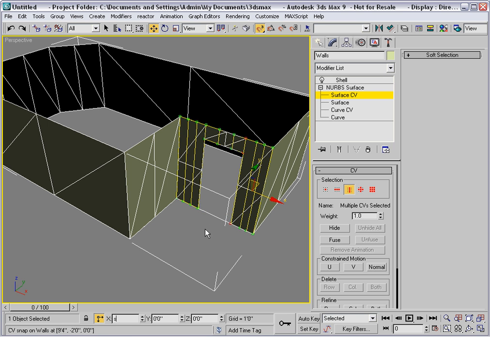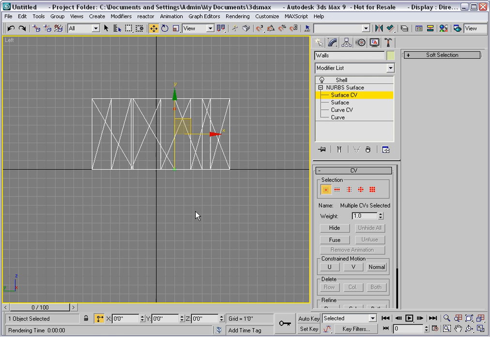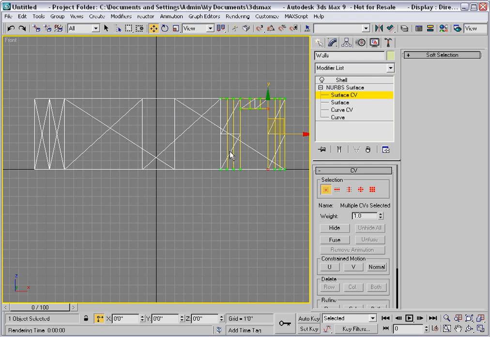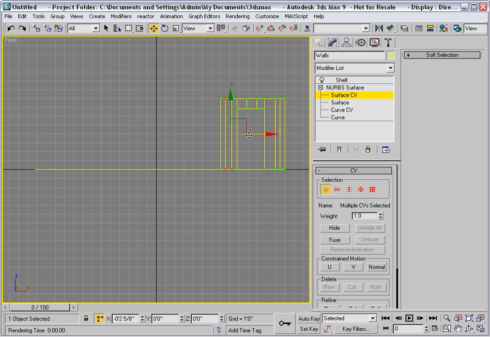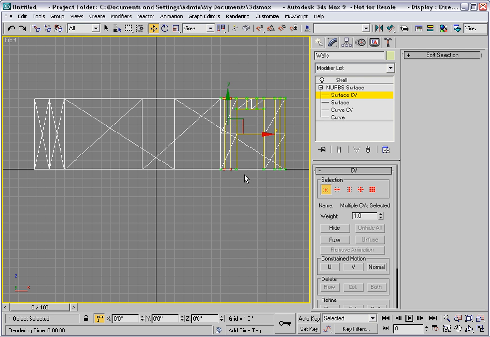If I want to reposition that, I can select all of those CVs, and I might need to go into the left or front viewport to select all of the CVs having to do with the door opening, and here I can move them. There are also inner CVs within each surface that don't really matter where they are as long as they're not overlapping other surfaces.